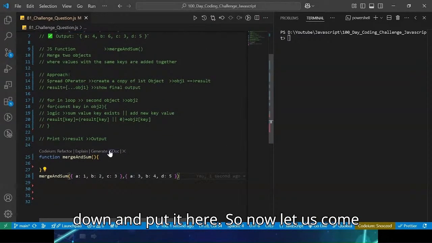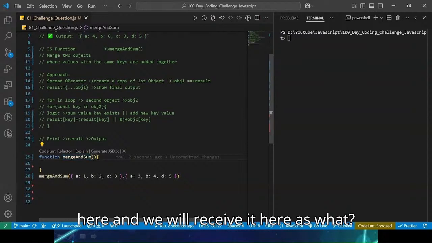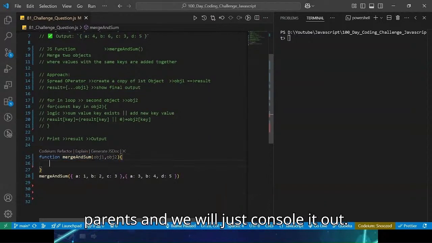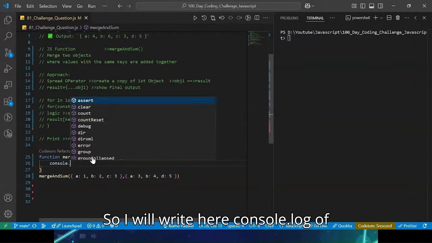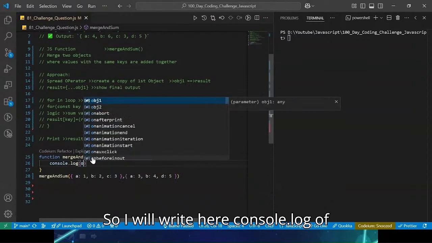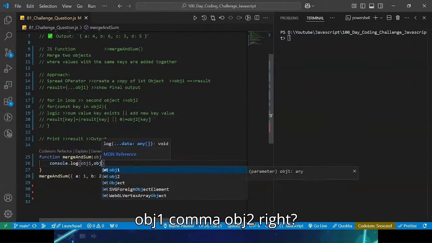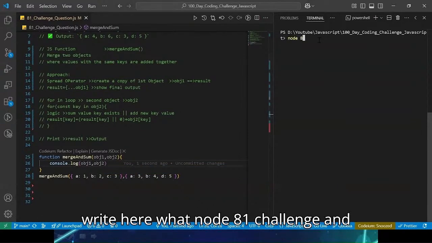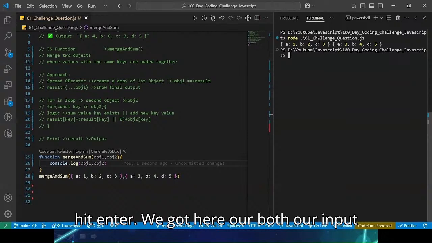So now let us come here and we will receive it here as obj1 comma obj2, right, as parameters, and we will just console it out. So I will write here console.log of obj1 comma obj2, right? And now let us just test it. So I will write here node day 81 challenge and hit enter. We got here both our input objects.